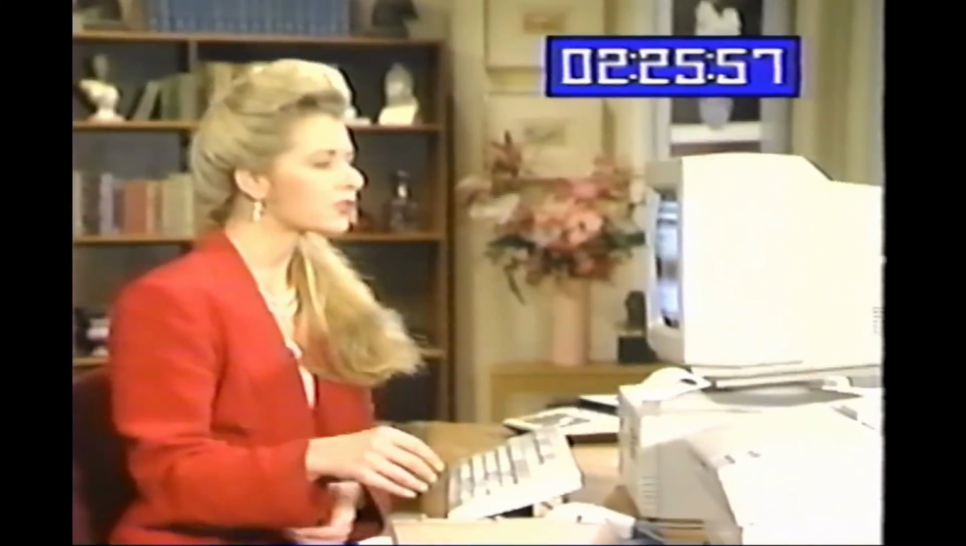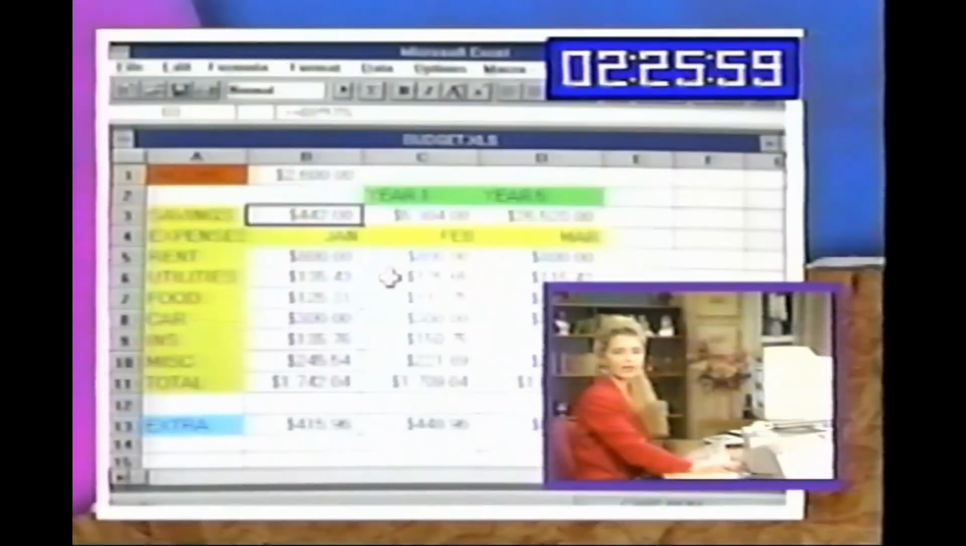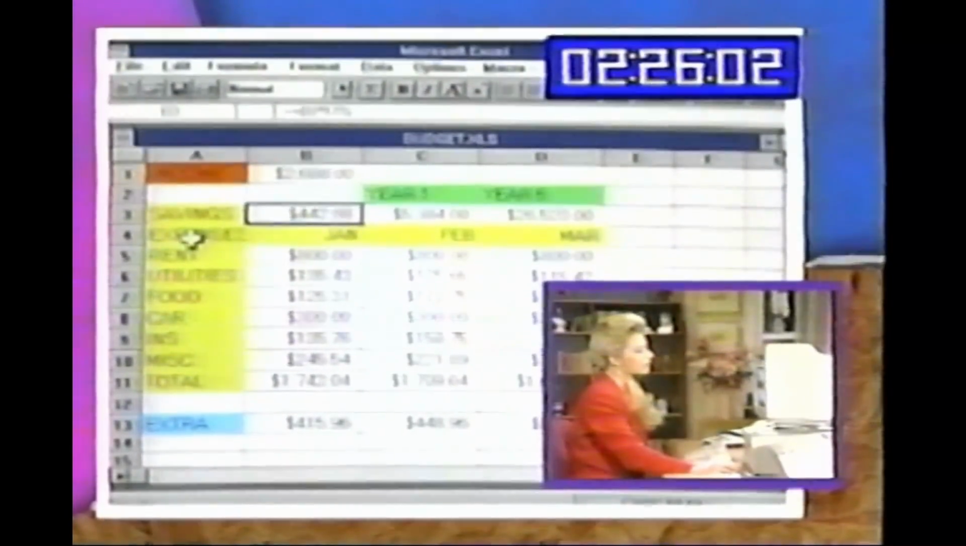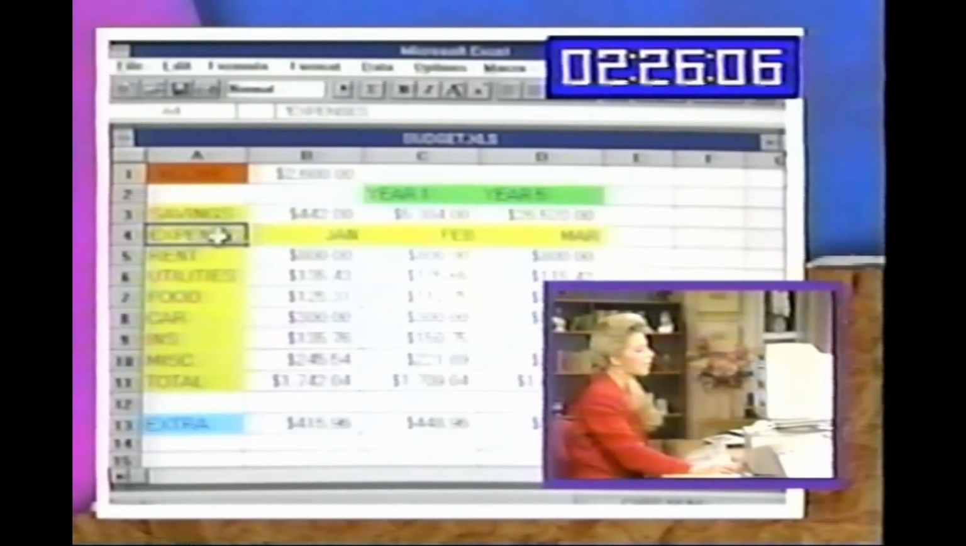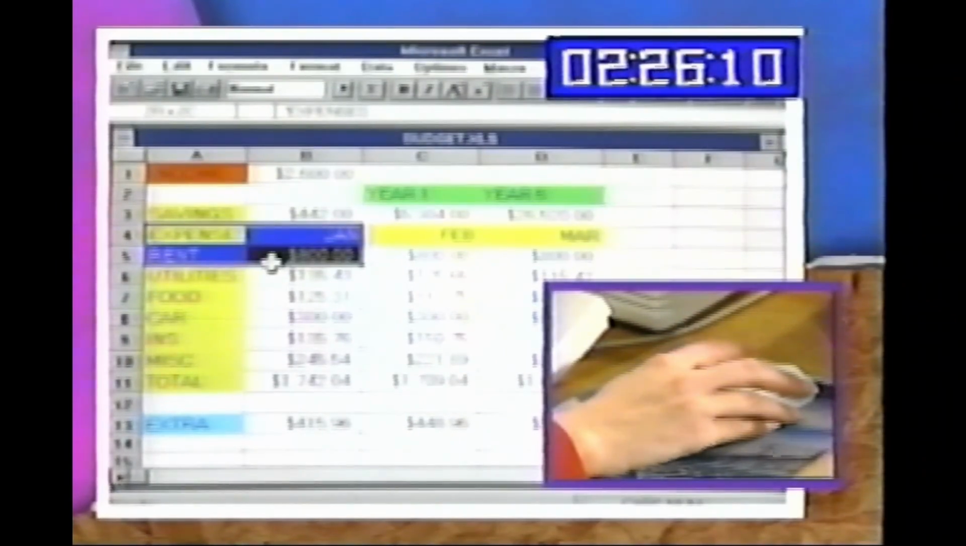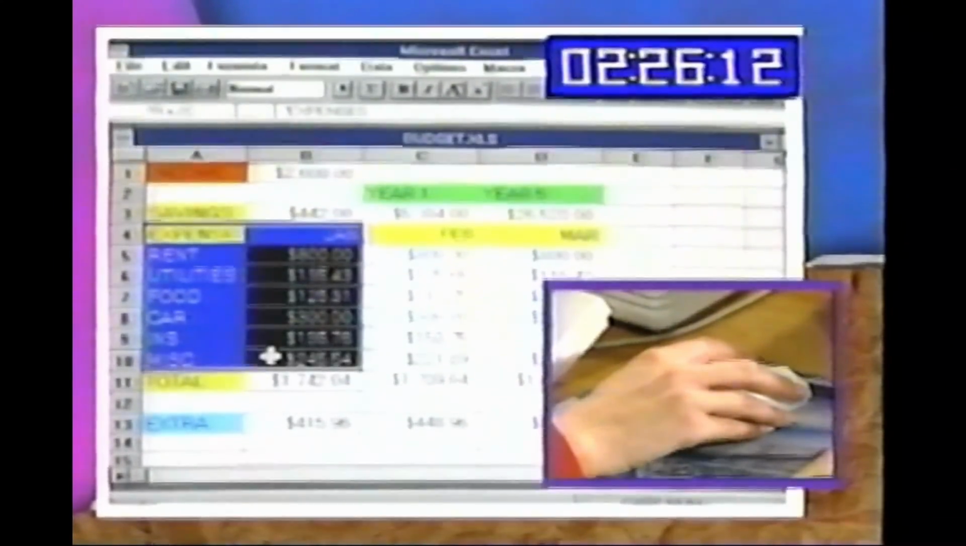You've heard that saying, a picture's worth 1,000 words. Well, what we're going to do is take all my expenses for the month of January and make a quick chart. We start with selecting the information that we'd like to put on the chart. I'd like my expenses for the month of January. So I move the cursor box, and I'm going to hold down the left mouse button and drag the mouse and select all the items I'd like to put in a pie chart.